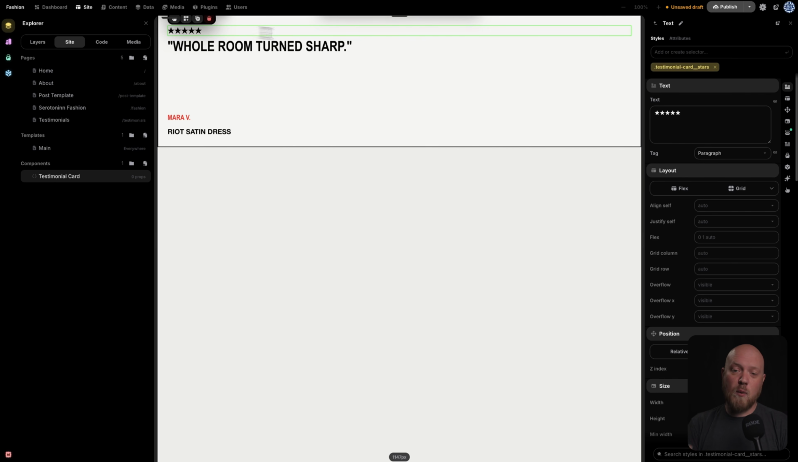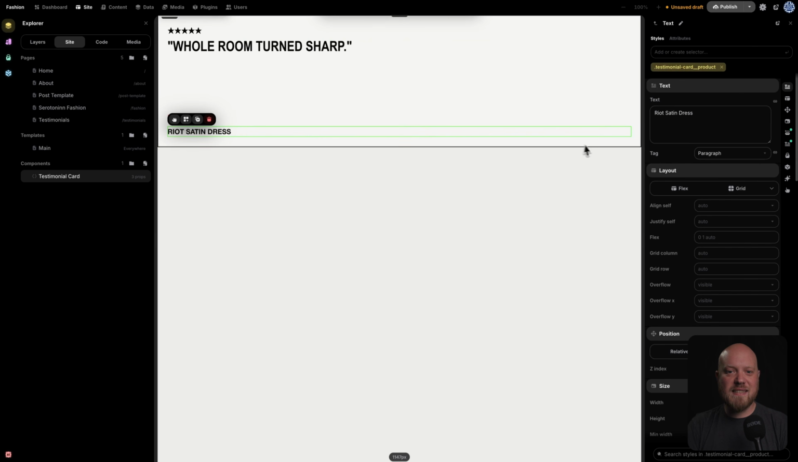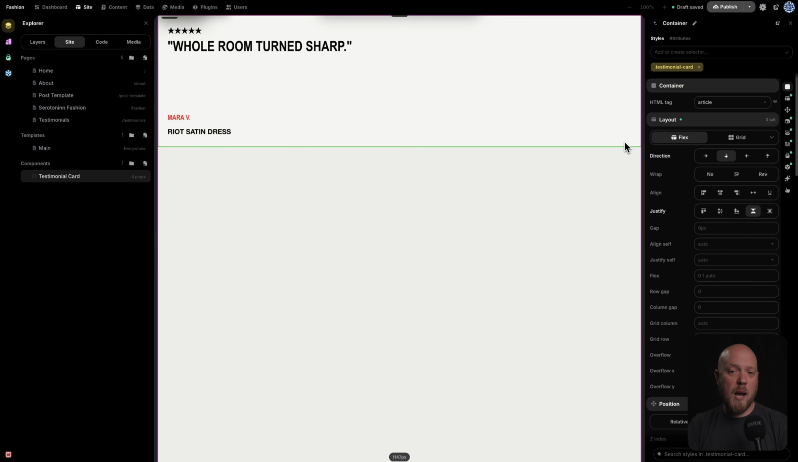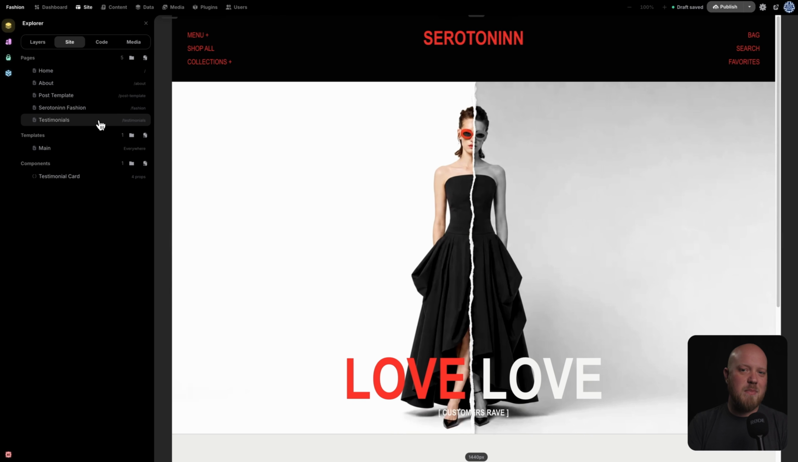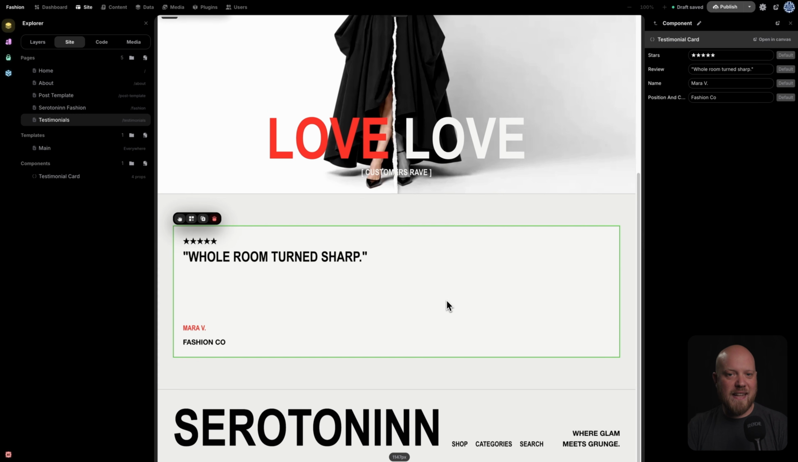For instance, if I want to be able to change the number of stars shown, I can click the Expose as Component Param button next to the text field for the stars element, name it stars, and now it will be editable when I select this component in my designs. I can do the same for the testimonial text, name, and position and company text. Now, if I return to my design and click the testimonial card, I'm only able to edit those parameters, while everything else is coming from the component itself.